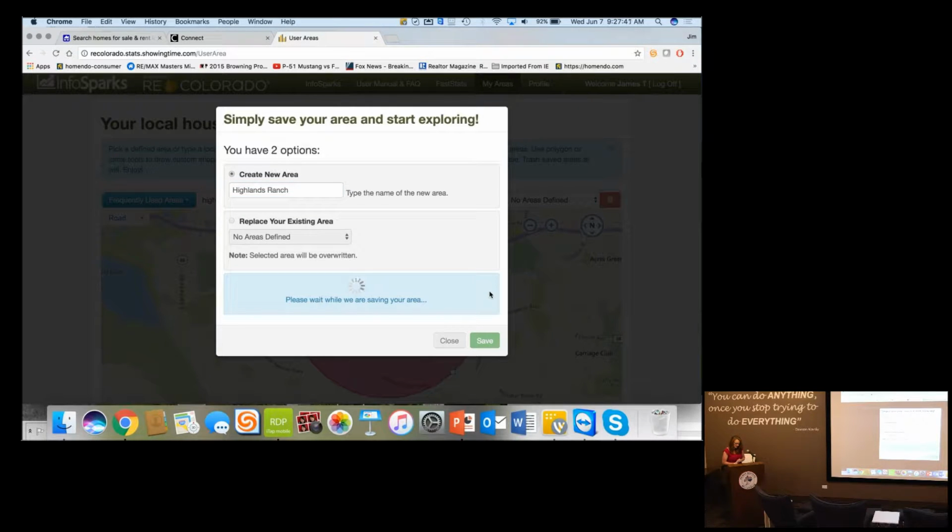Now what it's going to do at the bottom is it's going to tell me it's saved my area, how many square miles and how many listings are included in that area that I just saved. Max square miles is 270, right? So when you're drawing your shape, the max size it can be is 270 square miles for a specific area.